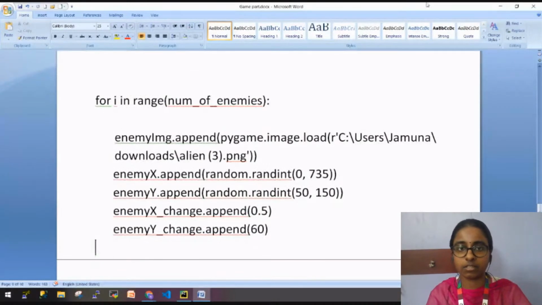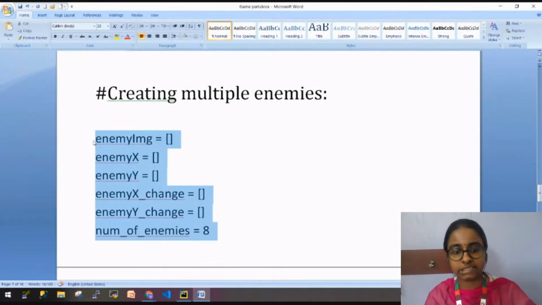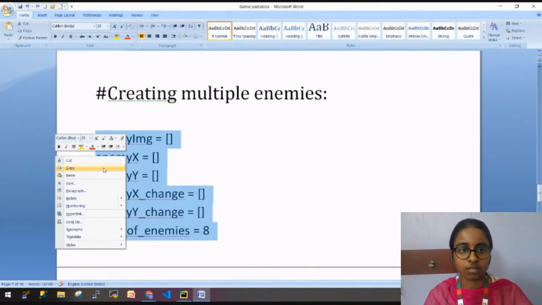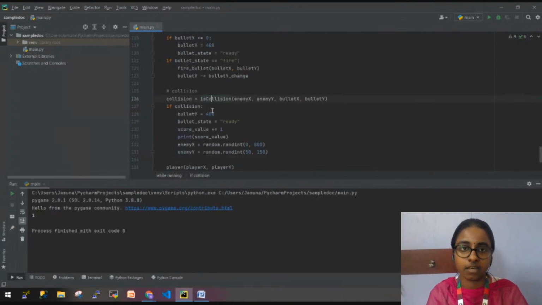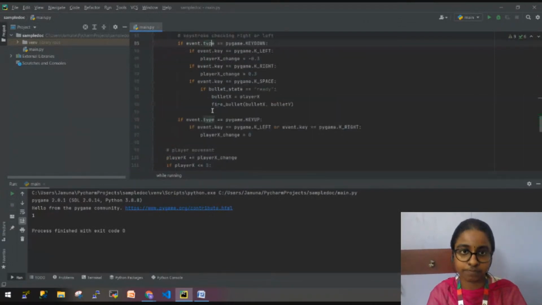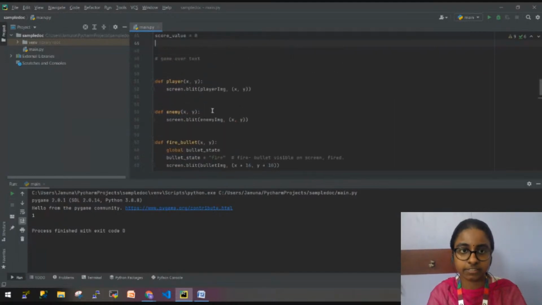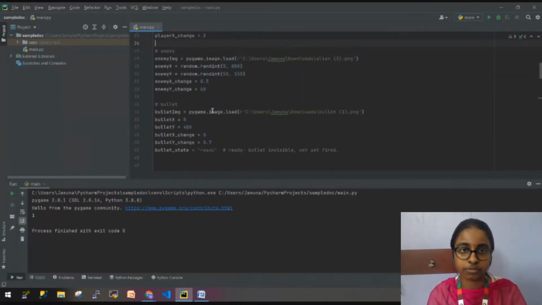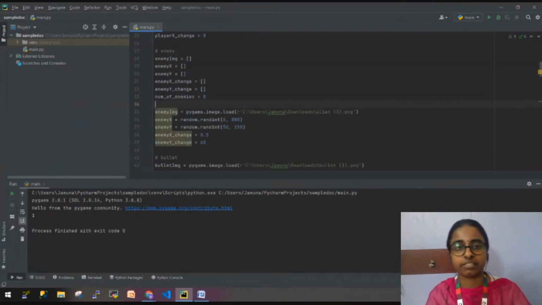So let me just go back to my program, and I'll copy this and paste it. I'll go up to my enemy section because that's where I do everything related to my enemy. More up. So this is the bullet section. This is the enemy section. So this is where I want it to be. So I'll just paste it right here.